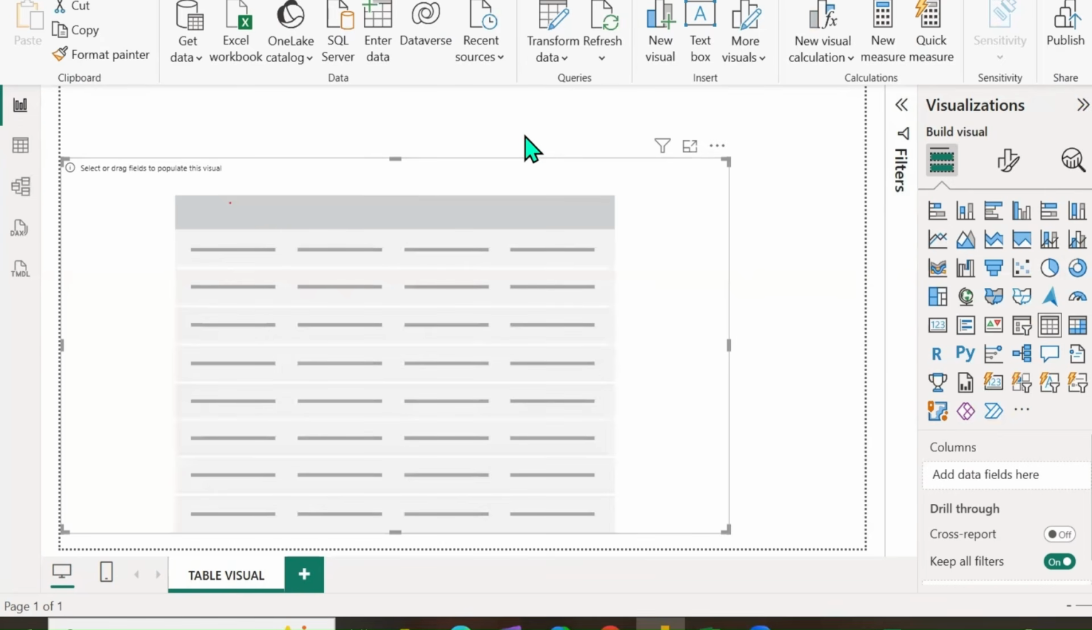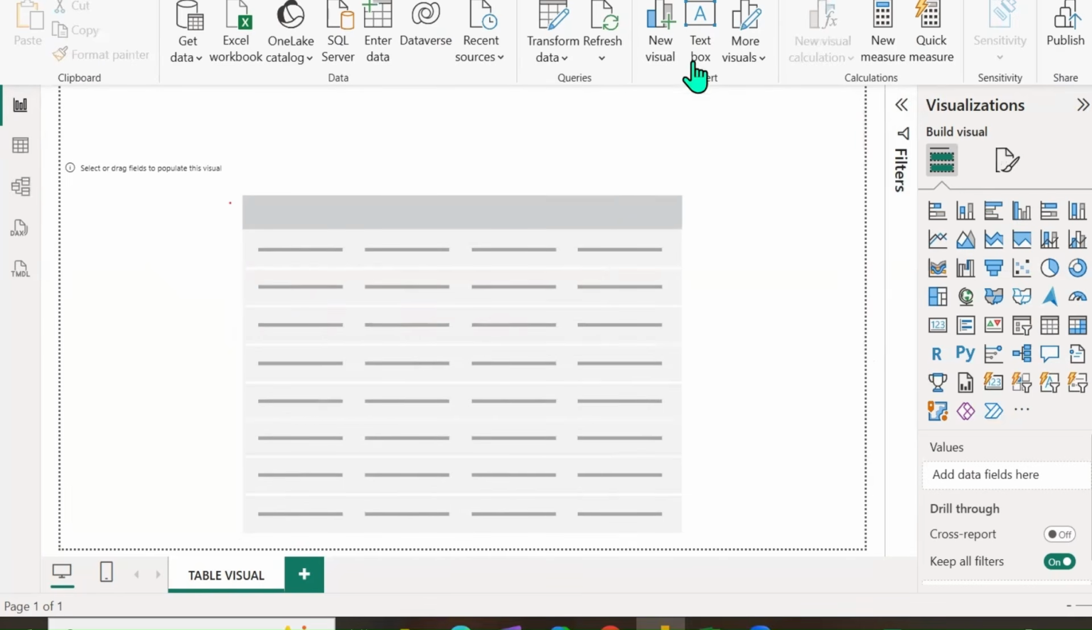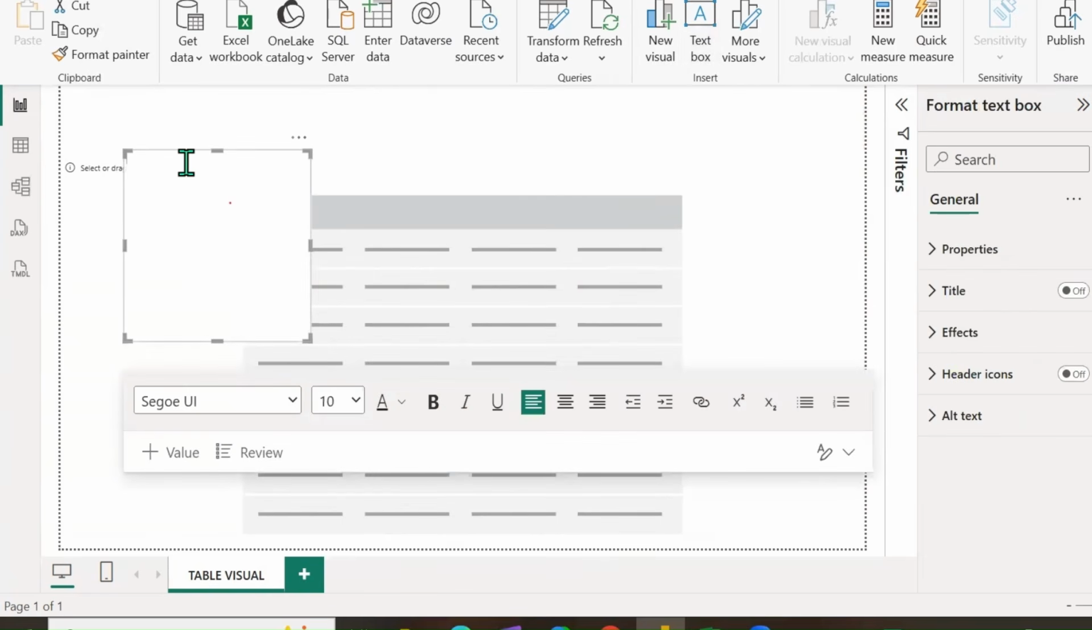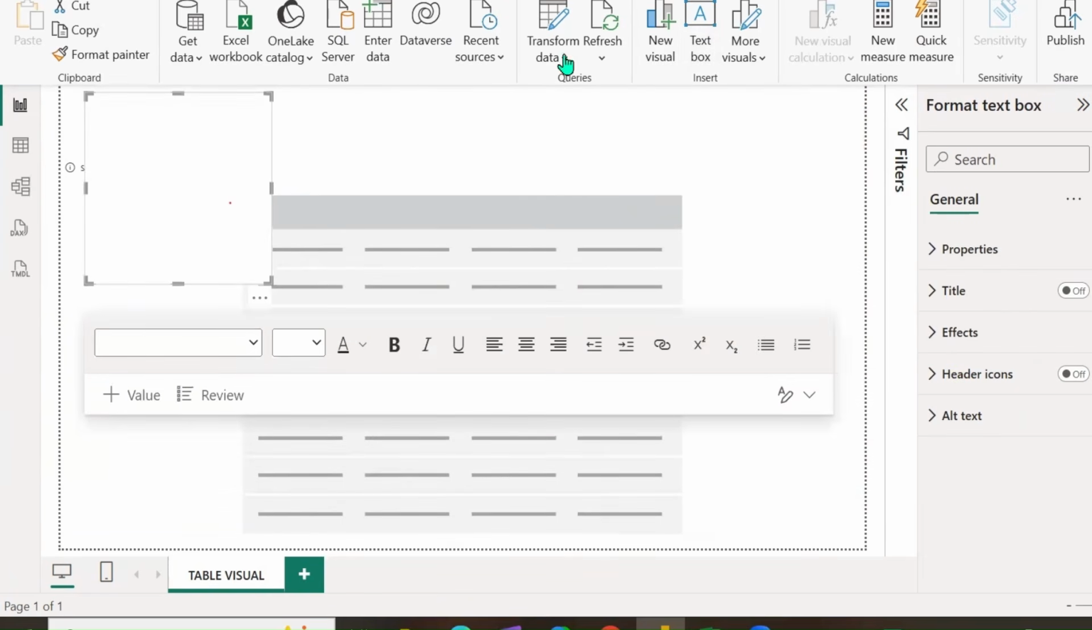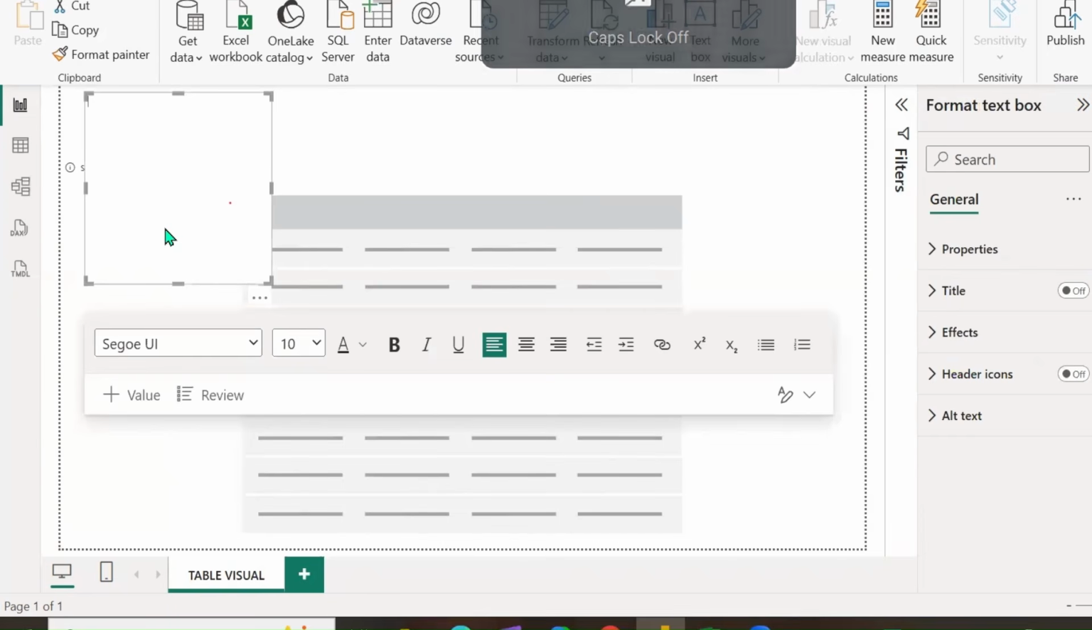Let us give the title of this page. For giving the title, we have a visual called text box, so we can write in the text box. Click on this, the text box. Add a text to your box. So here I can type table visual.